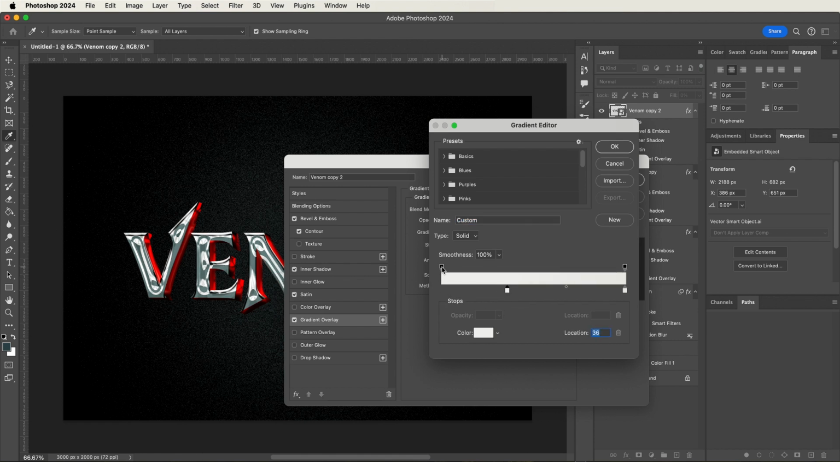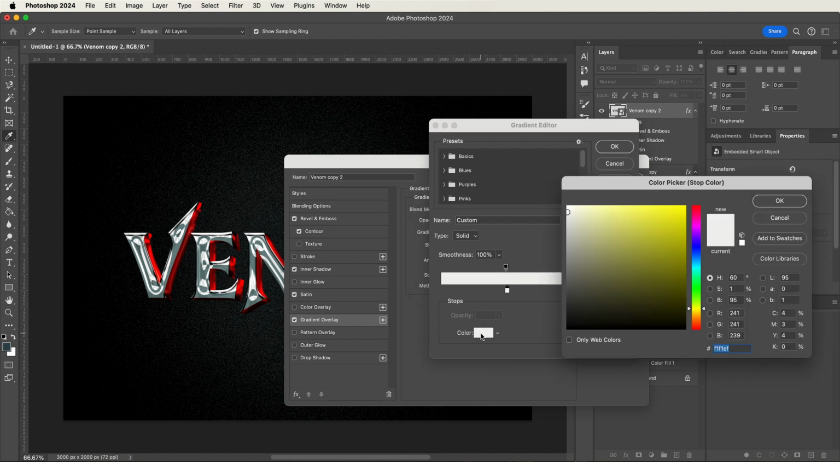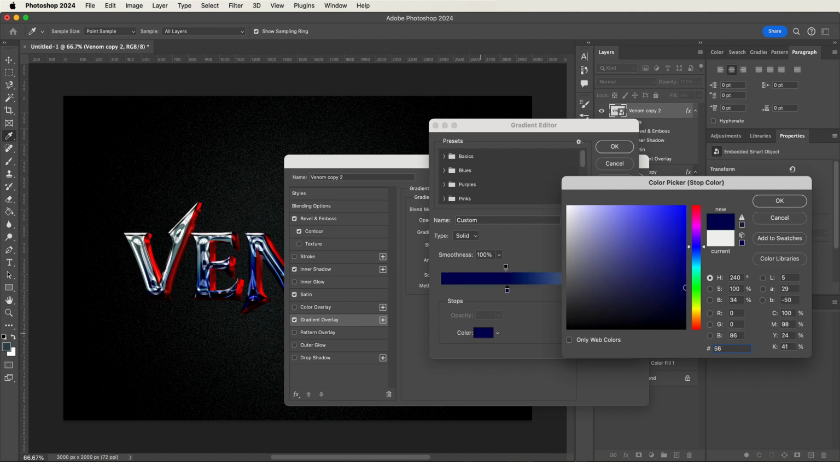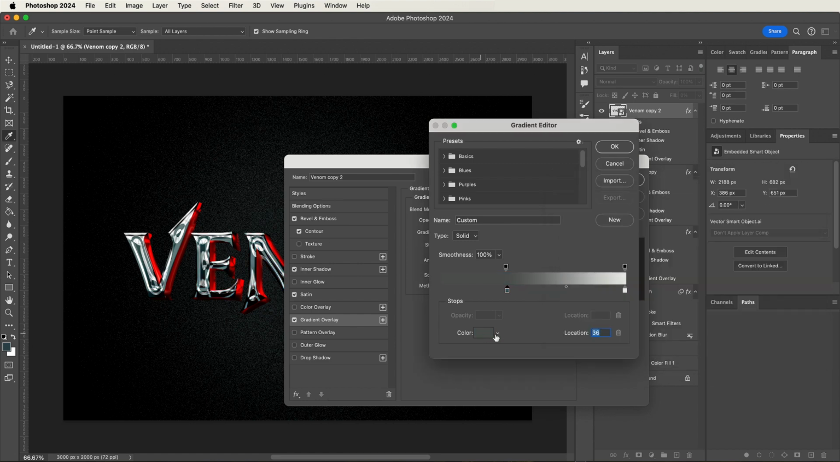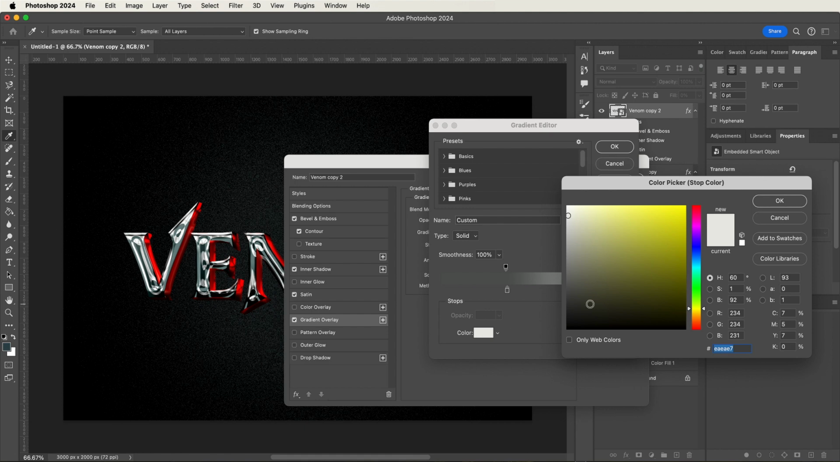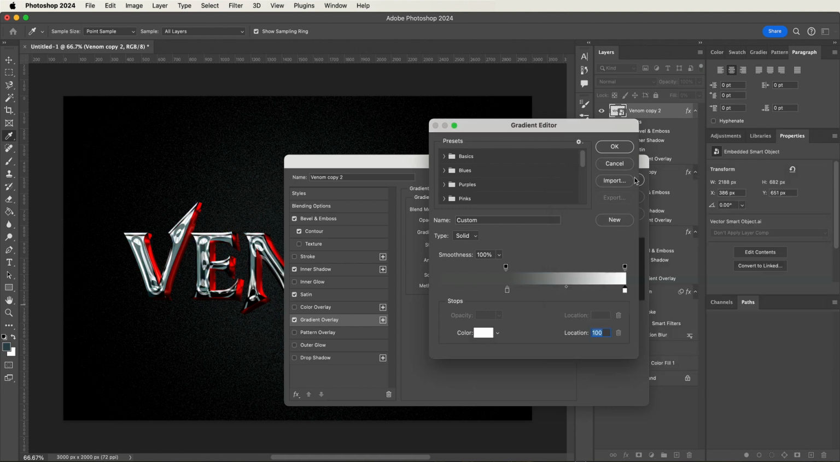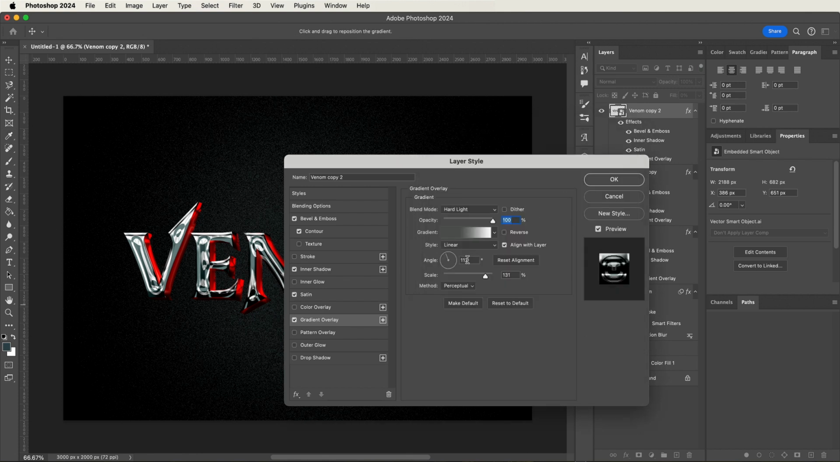we're going to use only 2 colors. So for the first color stop, change this to 565856. And the second color will be white. Change the angle to 90 and the scale will be 100. And that is how you make a Venom inspired text effect in Photoshop.